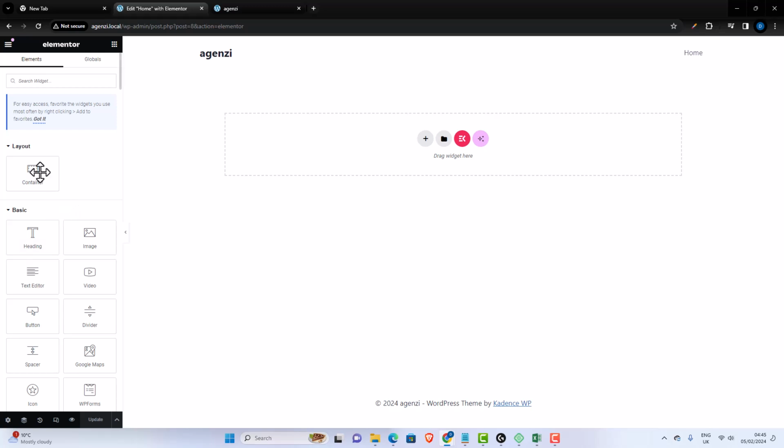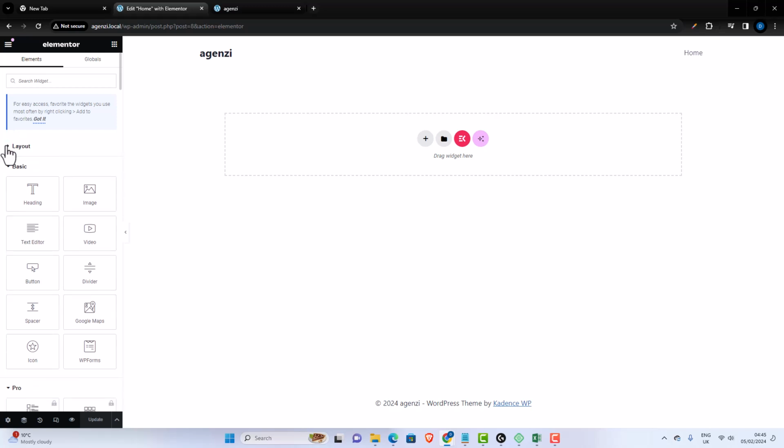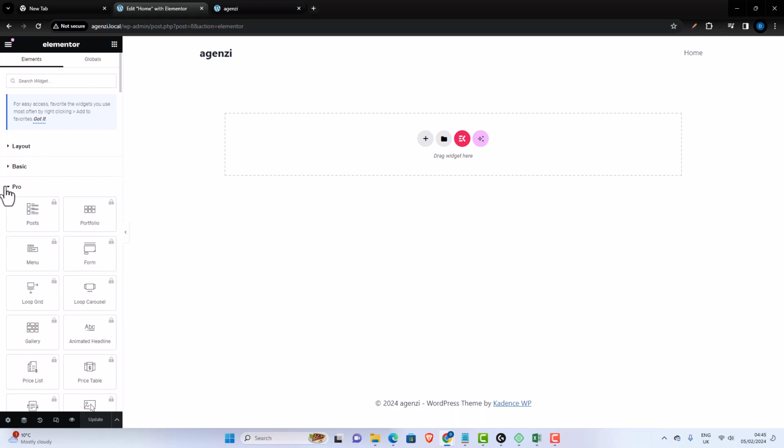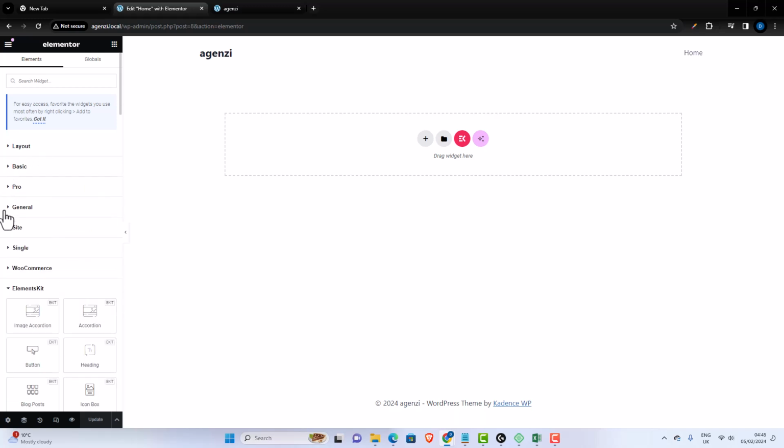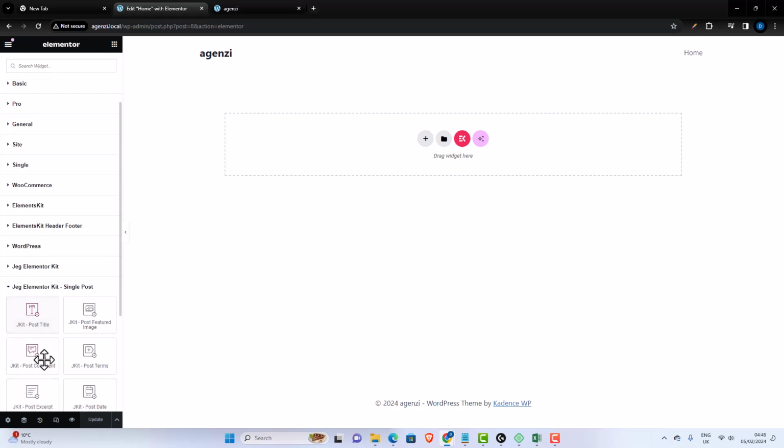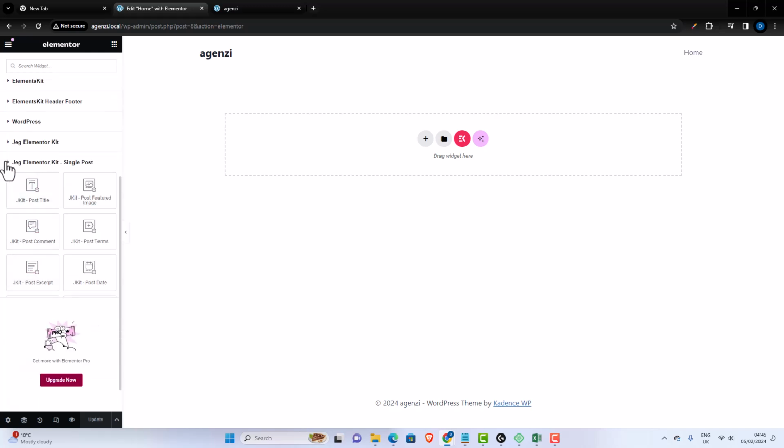But before I proceed, let me break this down for you. You can see from the left hand side, you can see layout. Just shrink it. You see that we have layout. You can see basic, shrink it. You can see pro, shrink it. You can see general, shrink it. You can see Elementor kit, shrink it. Elementor kit header and footer, shrink it. I'm going to explain everything and what it means.